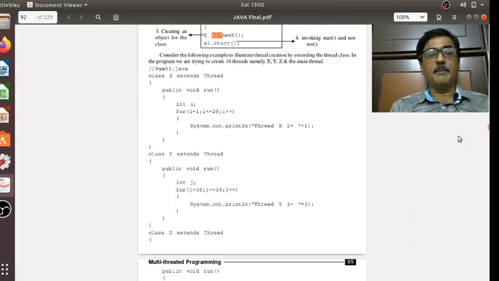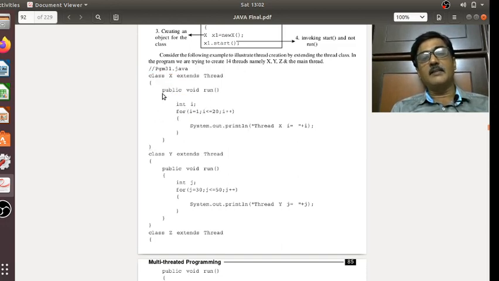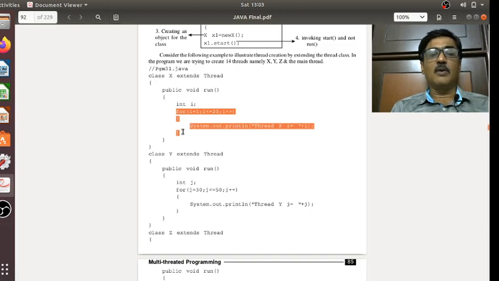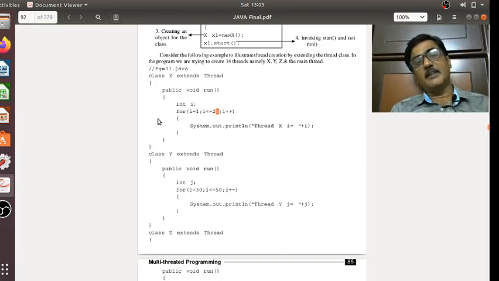Look at the example. There is a class called X here, that is extending the Thread class, and in this class there is a public void run method, and within this run method I have written a very simple code wherein I am using a for loop that prints numbers between 1 to 20. So this is a very simple code.